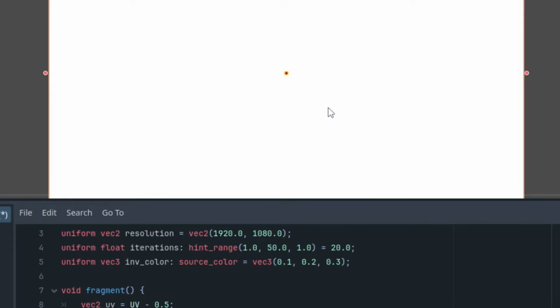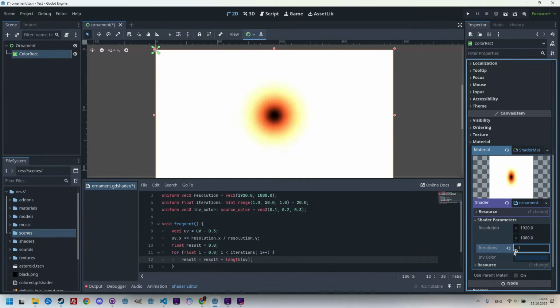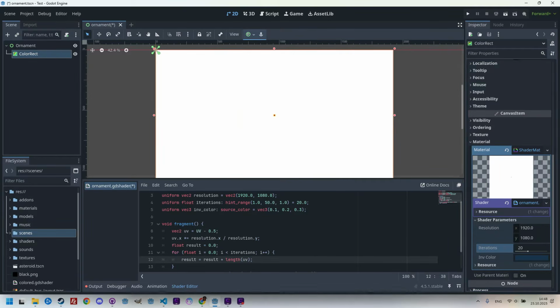So when I change the value of the iterations parameter in the inspector, we can see this dot growing or shrinking, revealing layers in different shades of orange. Let's get back to 20 iterations. This happens because with more iterations, the result exceeds the value of 1, which corresponds to white. However, one dot doesn't help us much because we need something periodic.